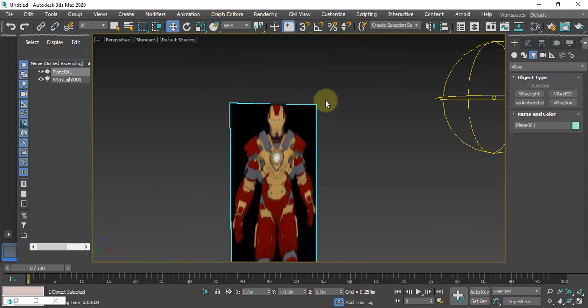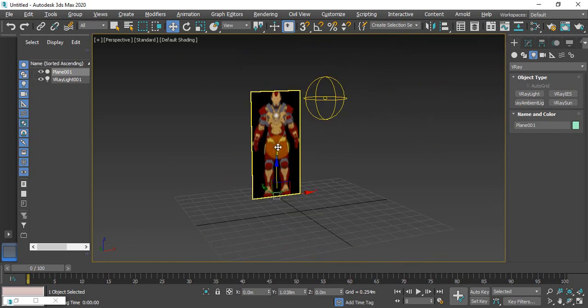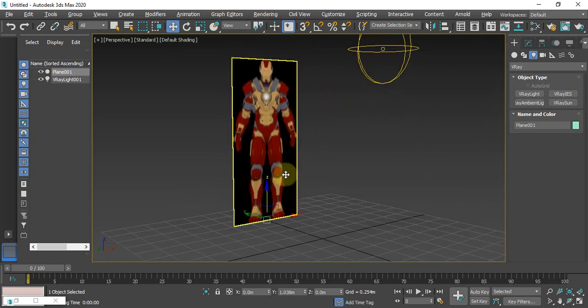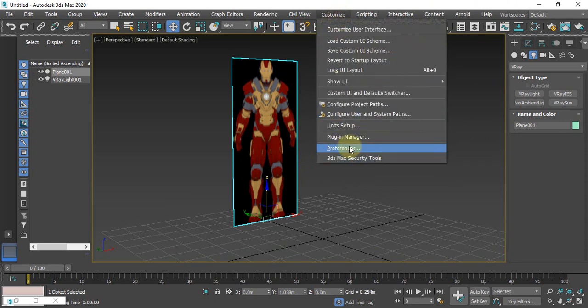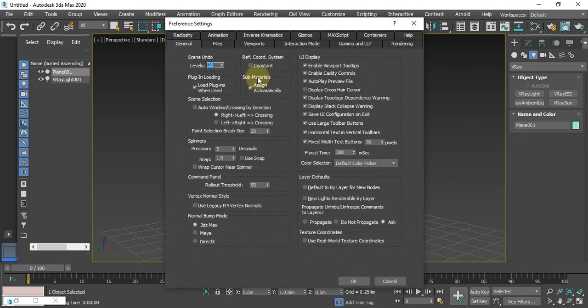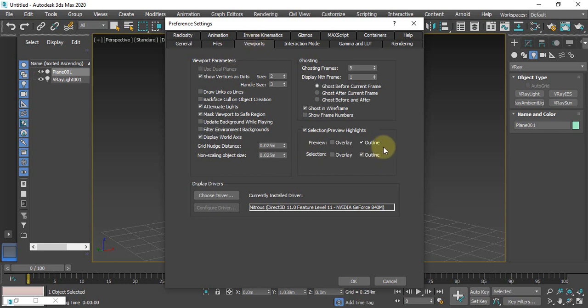Also, I don't like this feature, the outline feature, when the object is selected. So I'm going to the customize menu and then preferences and go to viewports. I'm going to uncheck the outline from the preview and the outline from selection, and maybe check overlay from the selection. I think that this works for me.